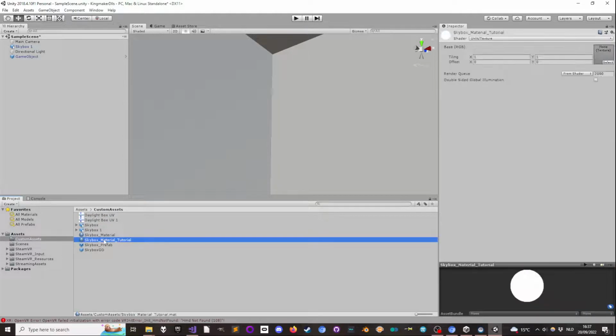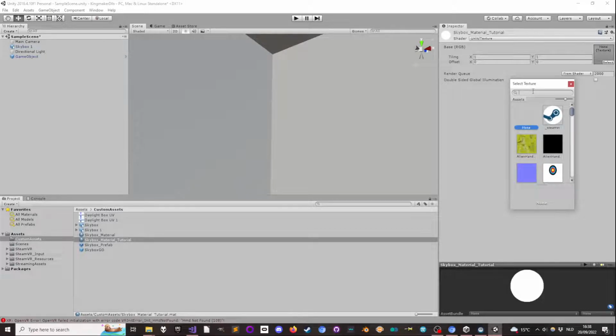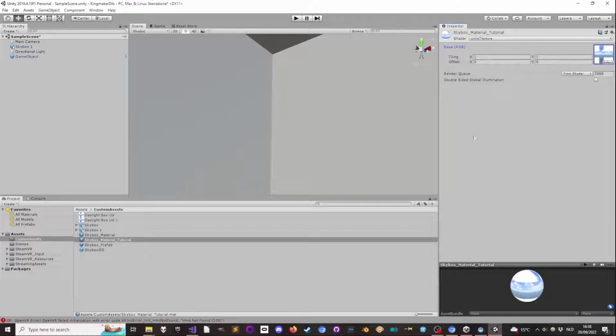Alright, and if you go to our tutorial material, you can check for it. Daylight. Well, it shouldn't really matter which one it is. I think this is the tutorial version. It shouldn't matter. Alright, as you can see here, our material is already pretty correct. We just need to apply it to the skybox.